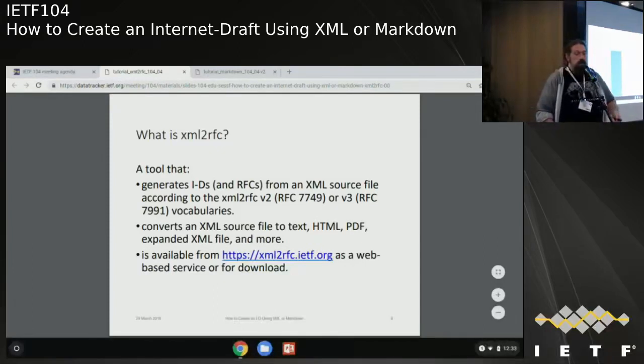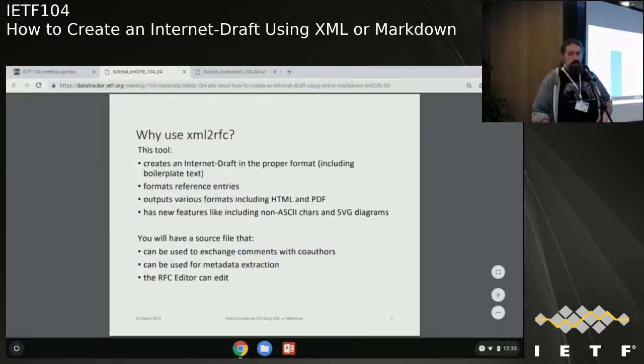All right, so most of you are probably familiar with version 2. But there's now upcoming a version 3. That's RFC 7991 plus some updates that Henrik has been working on. So this will take that XML file and be able to convert it to text or to HTML, PDF, even a fully expanded form. And you can either use it today through the website or download it yourself through Python.